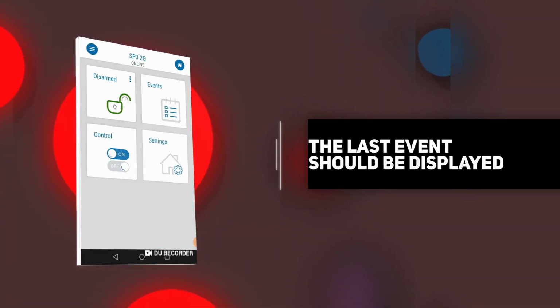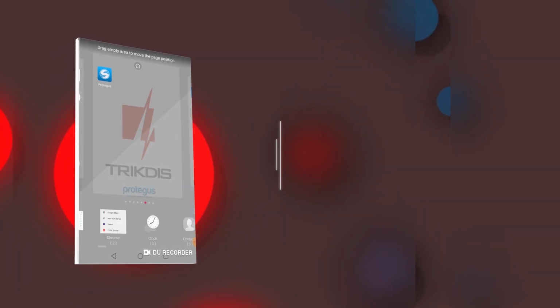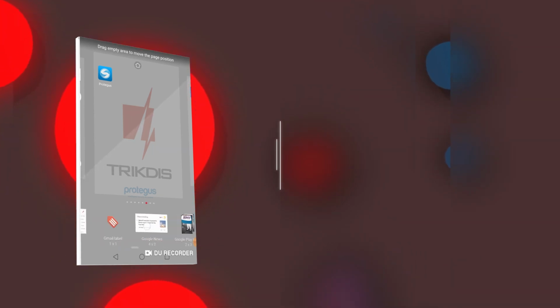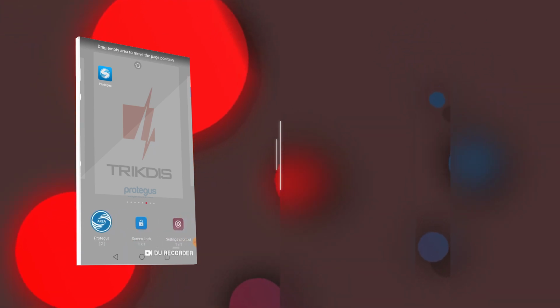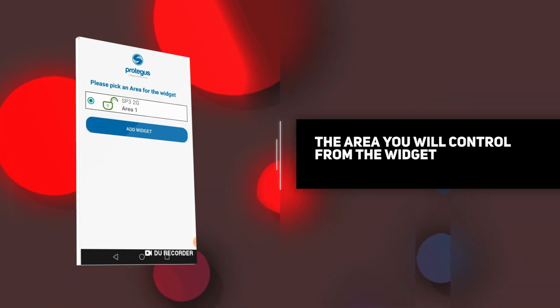Close Protegus. Adding a widget on your phone. Put two fingers on the screen and pinch them together. The screen will shrink and an icon for adding widgets will appear. Click the widget icon. Choose Protegus. Choose SP3 Area 1. It will be added to the widget.